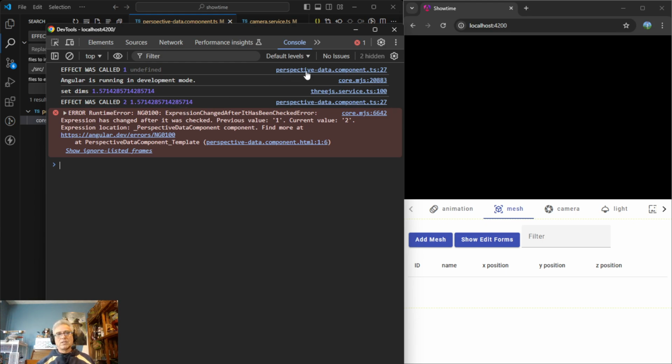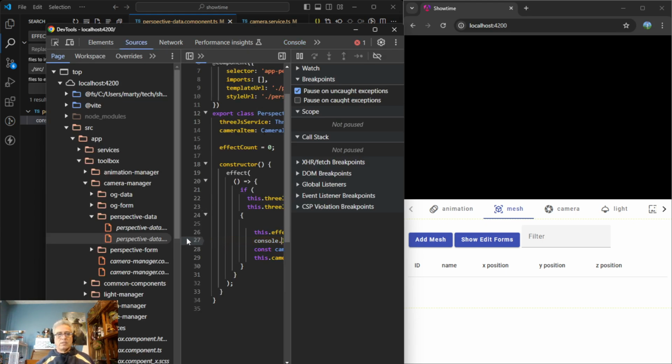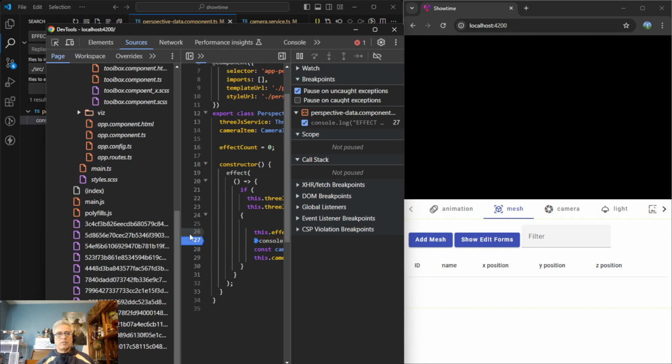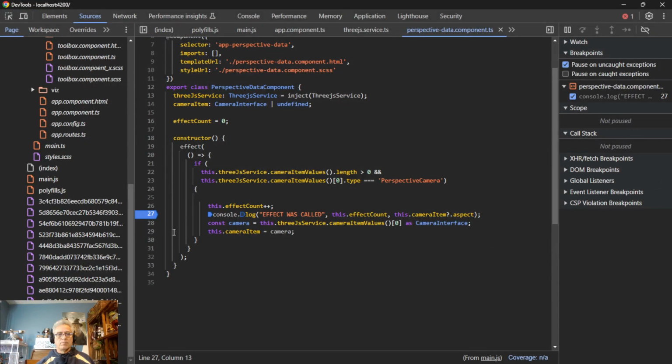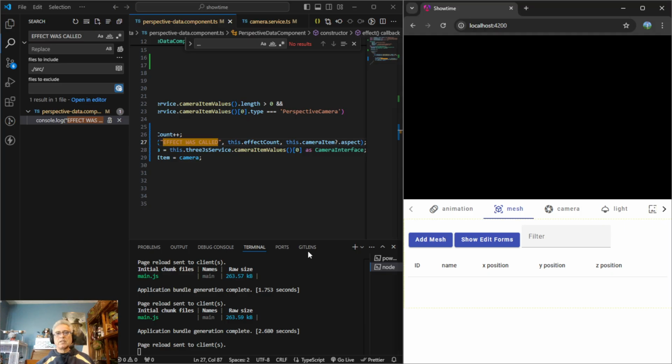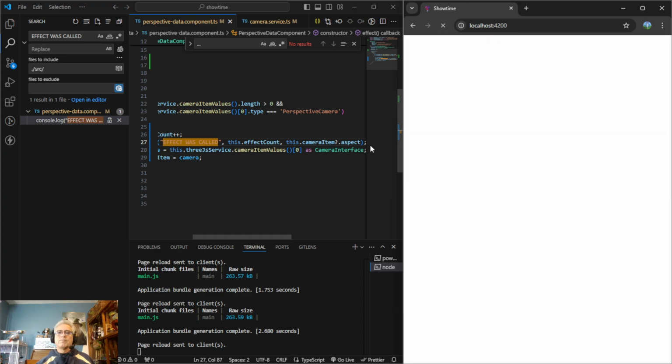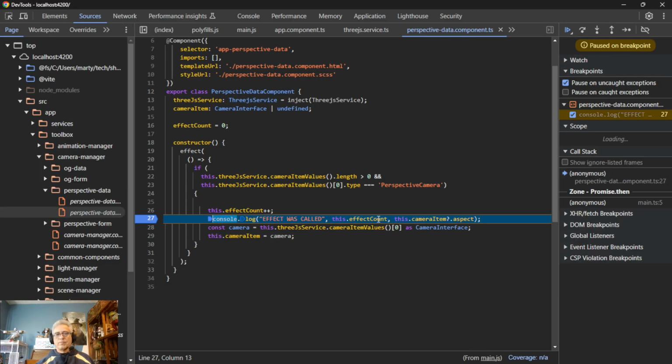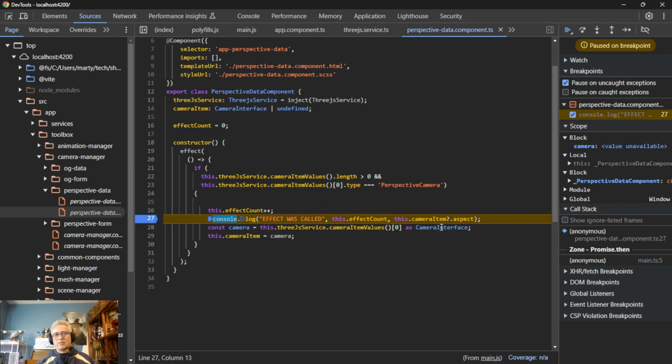Oh, okay. So let's go ahead and put a debug statement there. Oh, I already had one. Okay, so let's refresh. So this effect count was 1. The camera item doesn't even exist. Right, so the very first time this gets called, it doesn't exist because we haven't set it. Okay, let me swap that around.